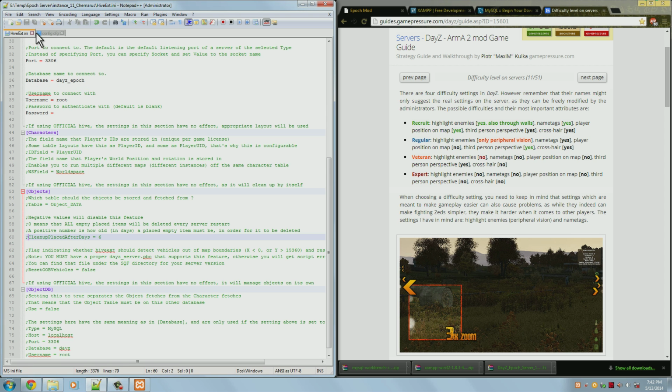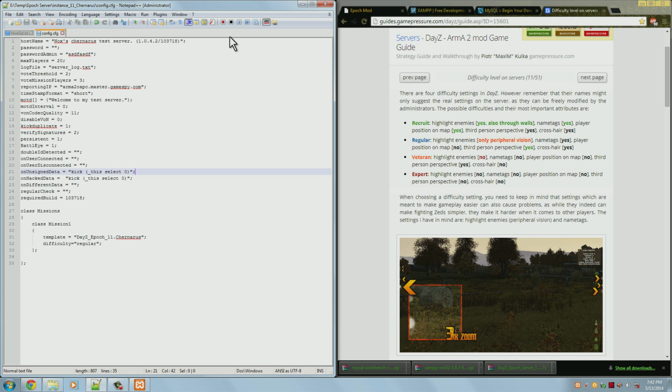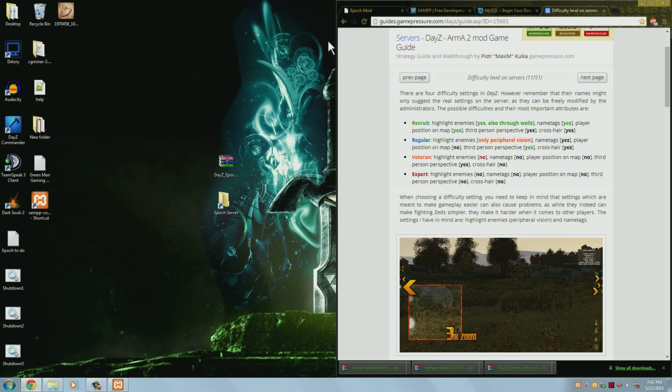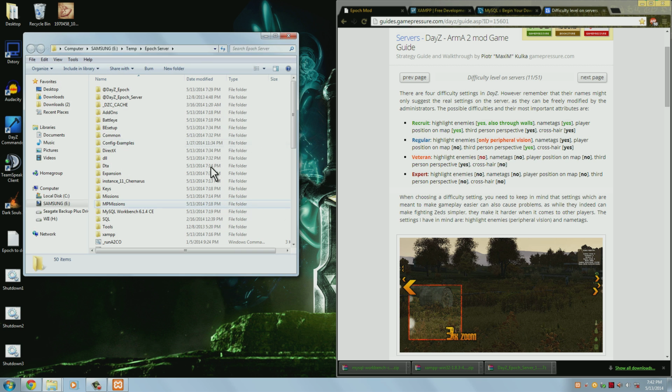Now go ahead and save this file as well. Make sure your HiveEXT is also saved. And then you can go ahead and close your text editor. You've now set up the main files that you need to for your DayZ Epoch server.